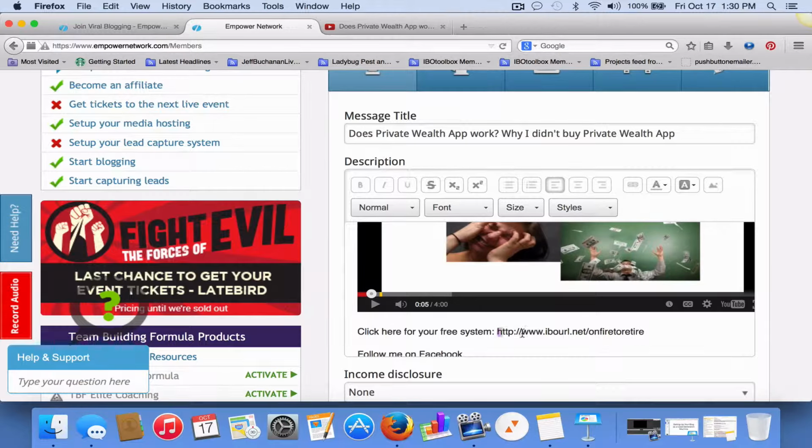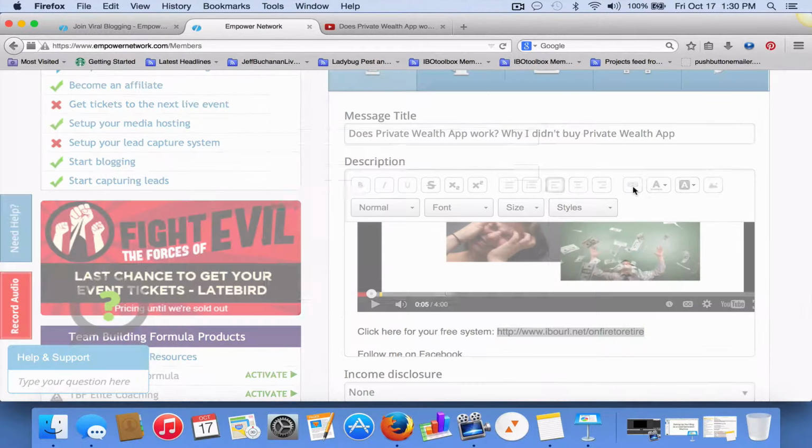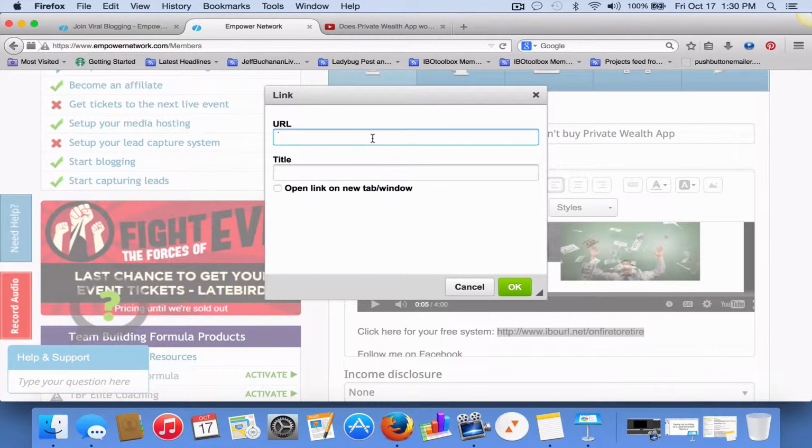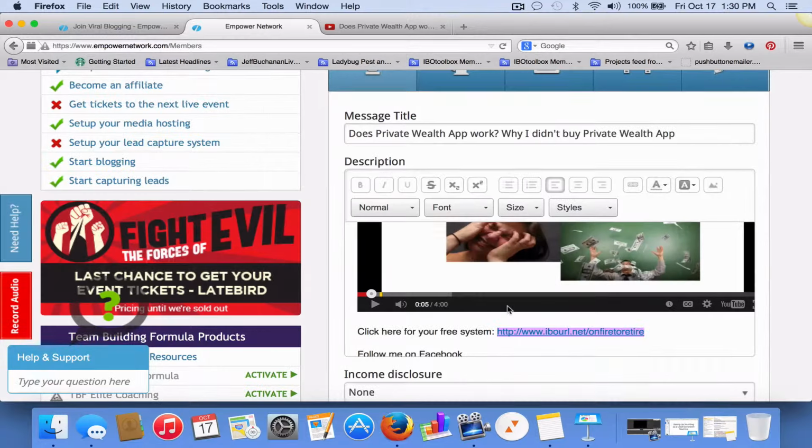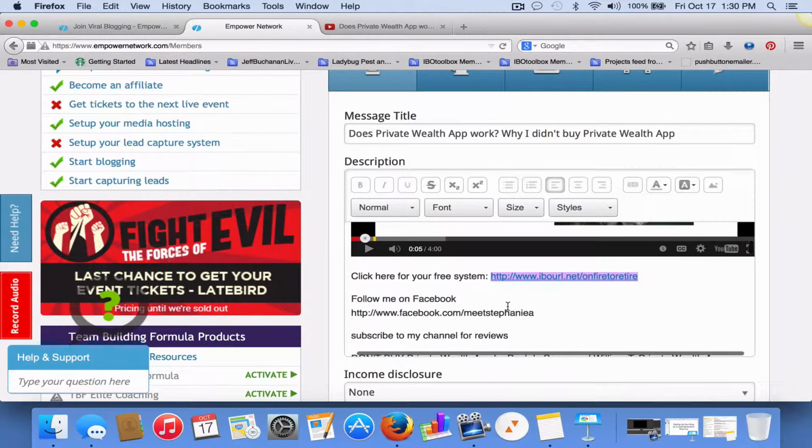So I know this needs to be clickable, so I'm going to cover it, copy it, go back to the little link button right there. It looks like a chain link. Click on it. Paste it. I'm going to open it in a new window, and I'm going to do that for all of my links.